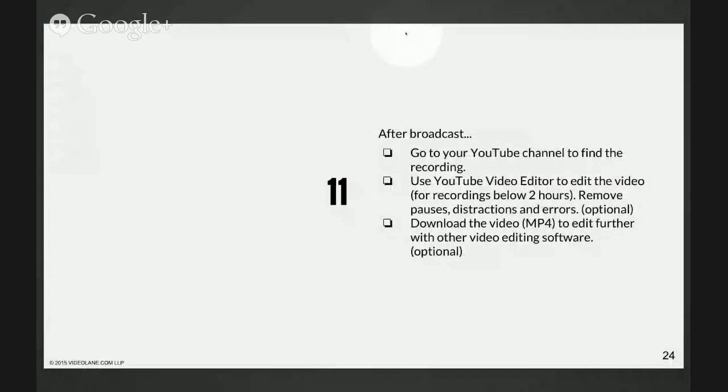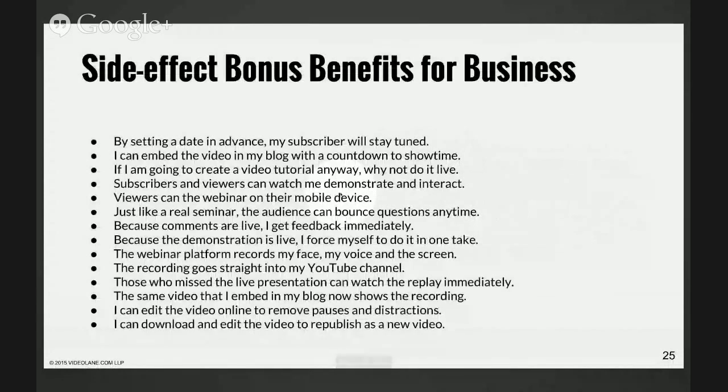Next. Yep, let's talk about all this. Next step. So what are the side effect bonus benefits for business owners? You've already seen it with your own eyes. By setting a date in advance and sending out an invitation, my subscribers will stay tuned. They can prepare and schedule themselves to watch your live webinar.